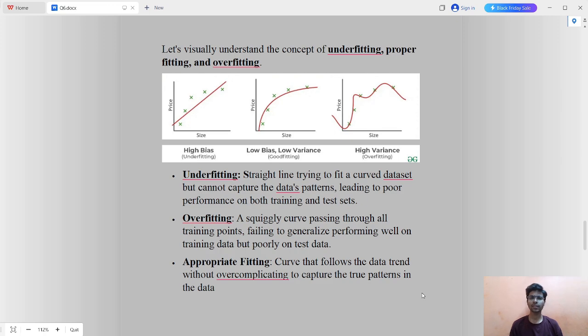Let's visualize and understand the concept of overfitting, proper fitting, and underfitting. High bias underfitting, low bias and high variance overfitting. You have seen this graph. The underfitting is a straight line trying to fit a curved dataset but not capturing the data pattern, leading to poor performance on both the training and test set.